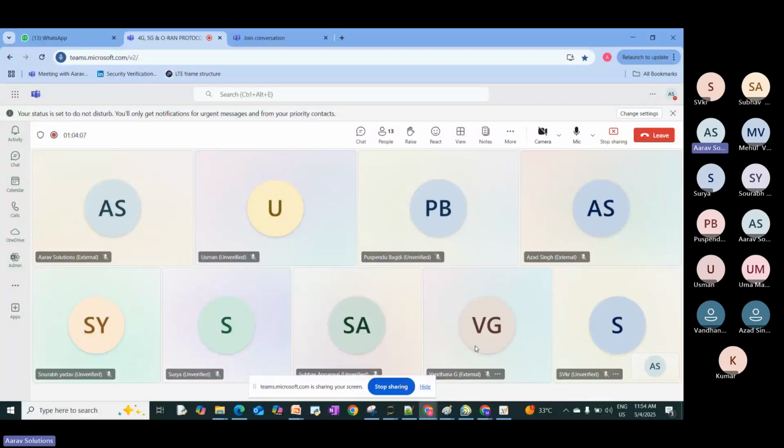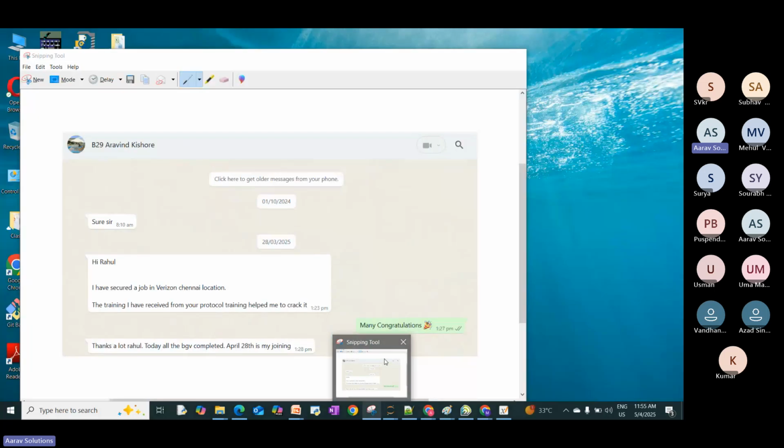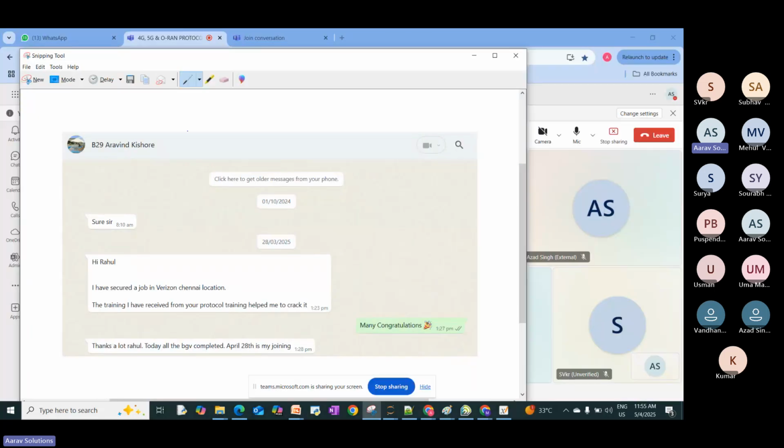Okay, my team was showing some placements. I just quickly captured the messages when Arvind informed me about his selection. This is about one month back, like March he was selected, last month only. So we are not only limited to the trainings and the preparation. Our bond is that we will support people till the selection.